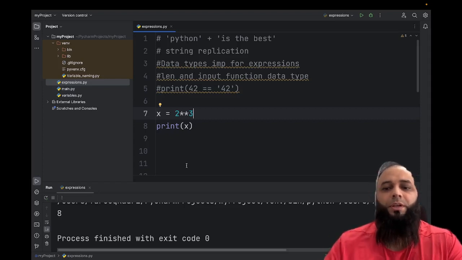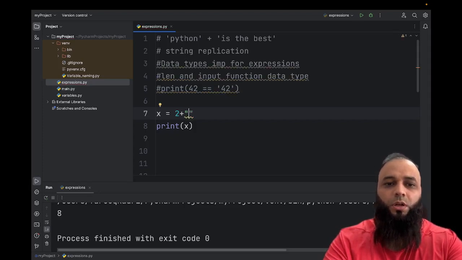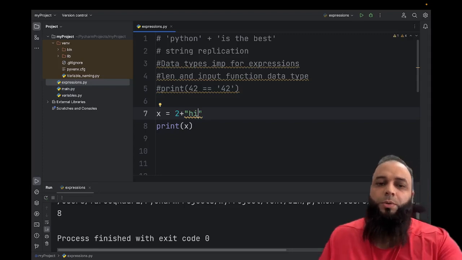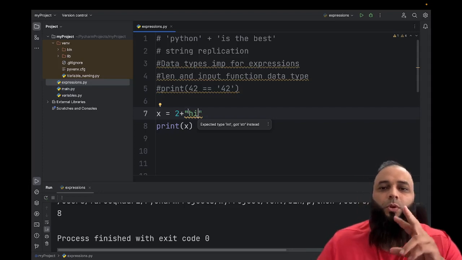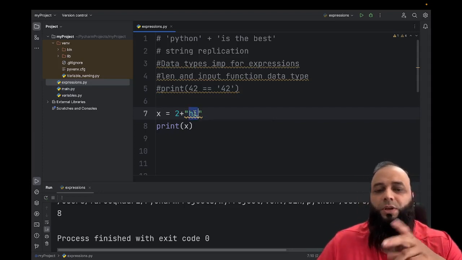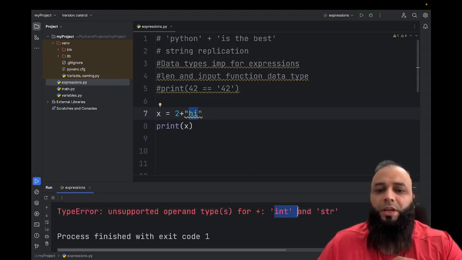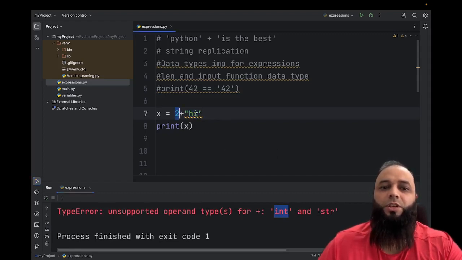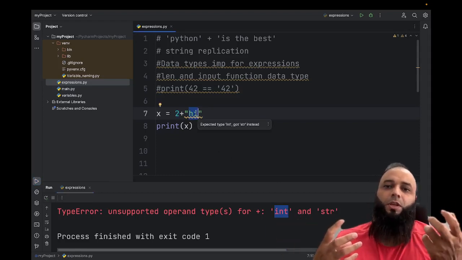Another thing to remember in expressions is that you can't use a string like this. This is wrong. When I add anything, I need to make sure the data types of what I'm adding are compatible. This is a string, so you can't add a string with an integer. Let's see. It's giving me an error that int and string cannot be added. Python knows this is an integer and this is a string, so you can't add a string with a number.